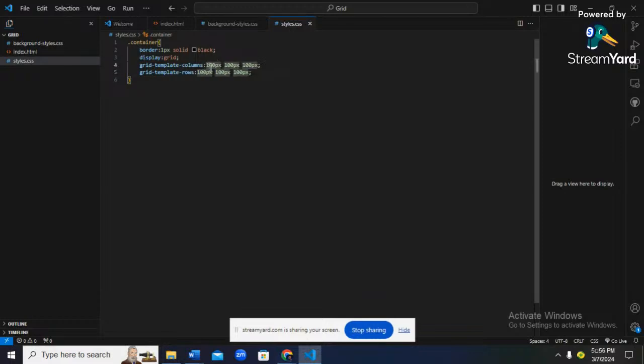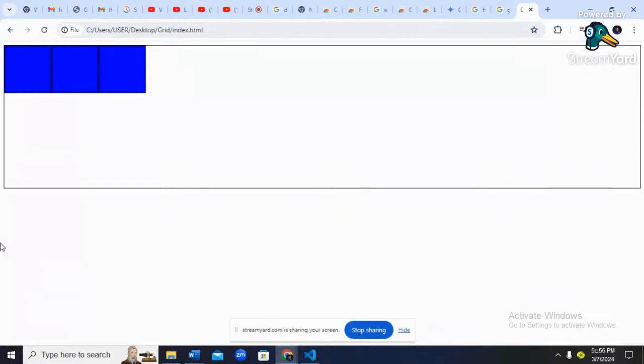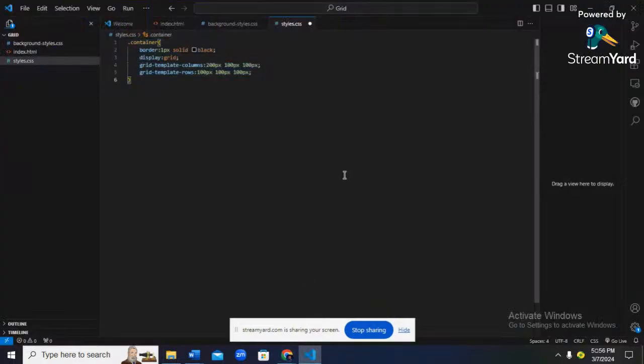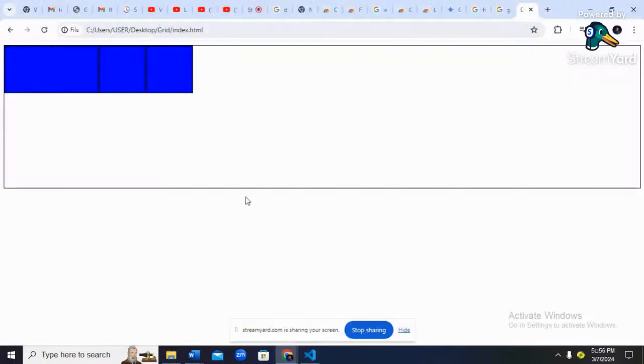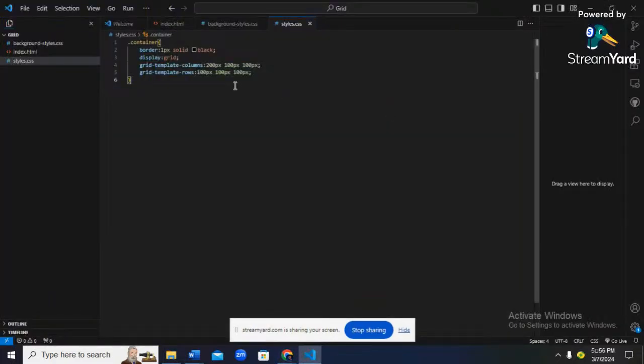Now if I made it 200 pixels, the first one will increase and the others will be smaller. Did I save that? I didn't save that. Sorry. You will see, this first one is big, and the other ones are 100 pixels, 100 pixels. You can see the beauty of this. And on the rows, I might want the second one to be taller, so I'll do 200 pixels for the bottom. And see how beautiful that works.